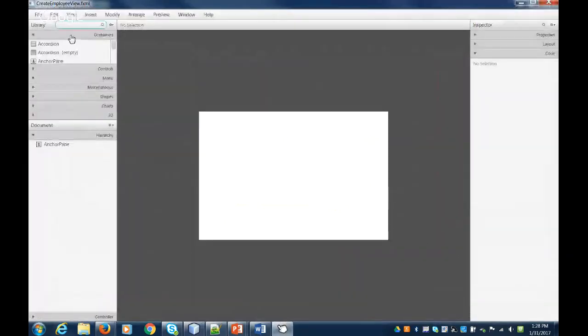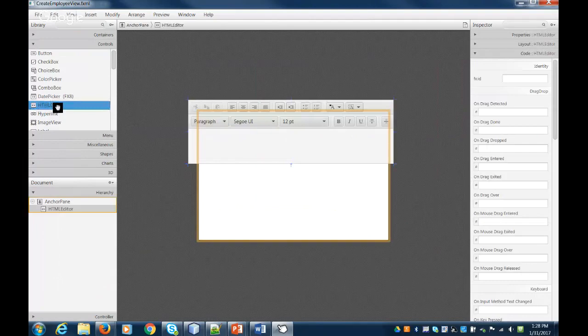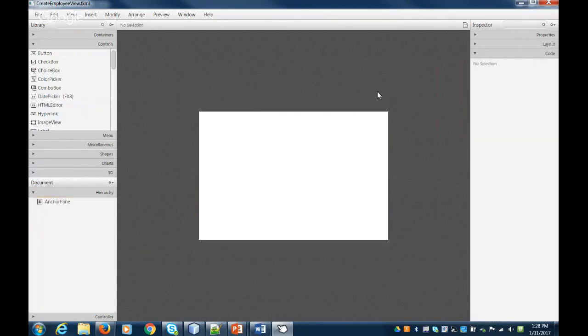And here in SceneBuilder, you can see on the left-hand side are things called containers. There's a hierarchy. The hierarchy is basically the layers within this window here. Pull this down a little. And then we have a lot of controls. So these are the things that you typically interact with: buttons, checkboxes, date pickers, HTML editors, all these things, right? You can just drag them in, and all of a sudden you get a nice editor that you can use. It's pretty slick.